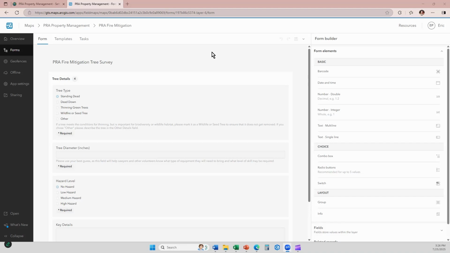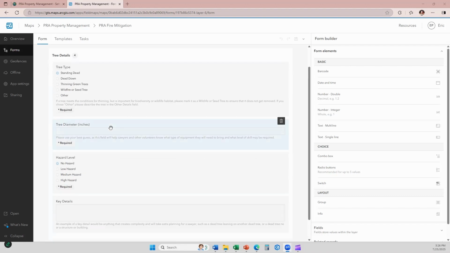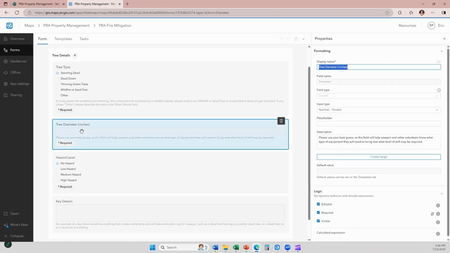Conditional visibility allows you to dynamically show or hide form elements based on specific criteria defined within an Arcade expression. For example, if you want tree diameter to show up in the form only when a tree type is of a certain type, then you can create an expression that defines that. We're going to go ahead and do that now.